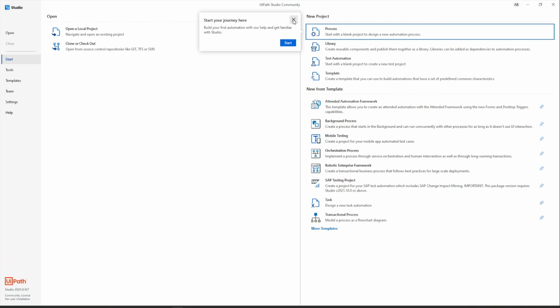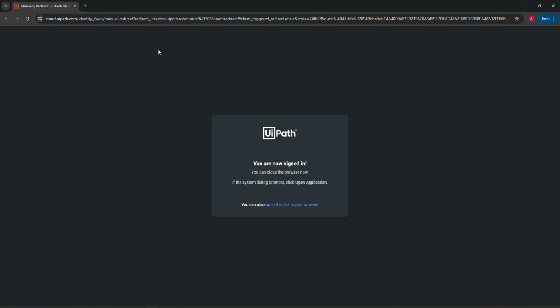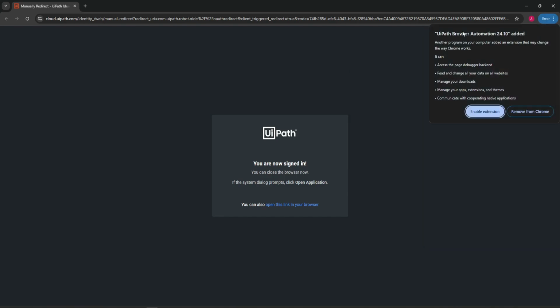So this is UiPath Studio community version. Here now we can see we have one tutorial open. So I will close this one as well. Now remember, when it opened the Chrome browser, it was showing some extension we have to enable. So here we are. So we will click here and then we enable the extension. So this is UiPath browser automation 24.10. Click on enable extension.